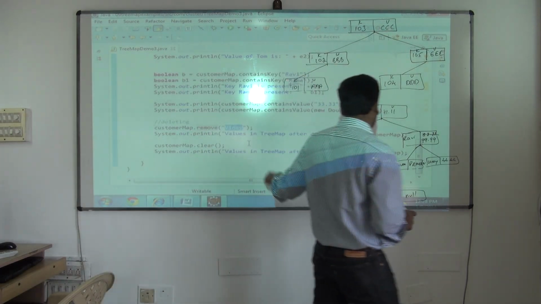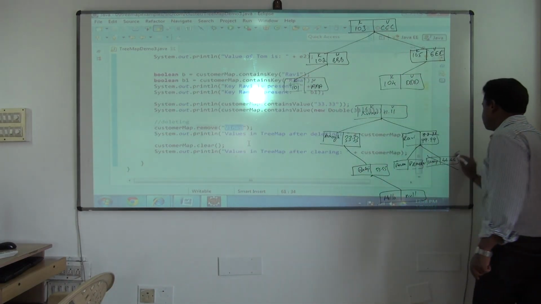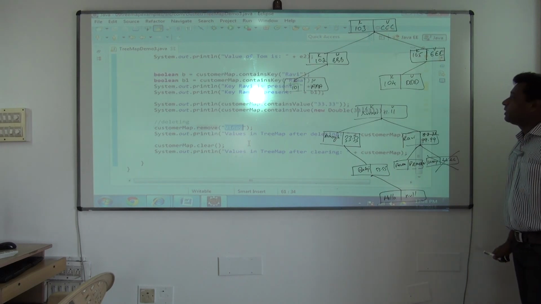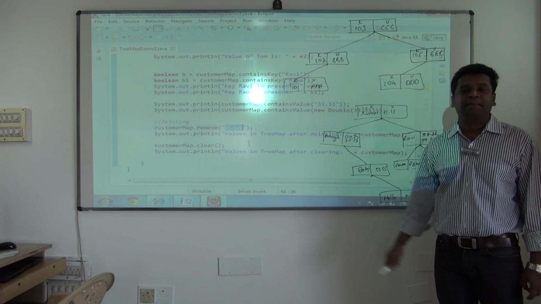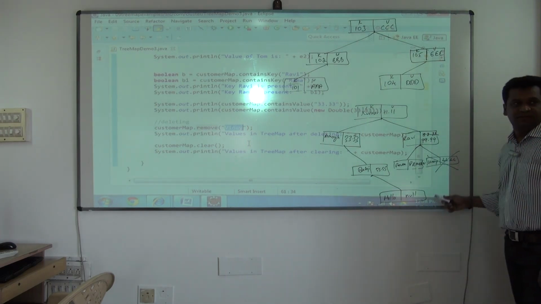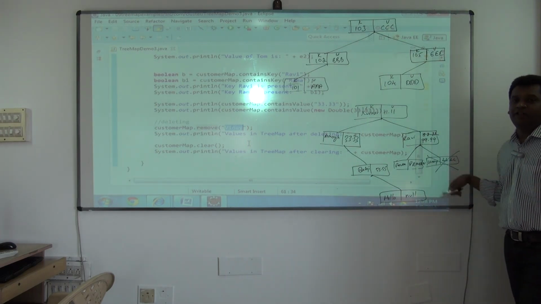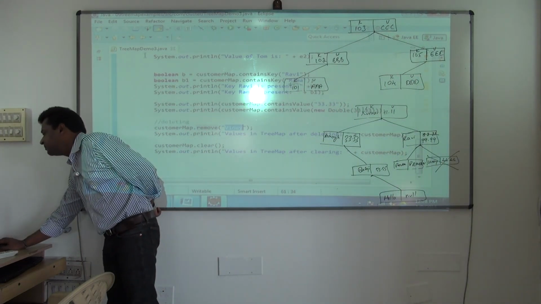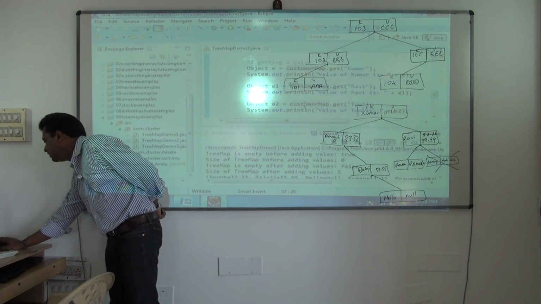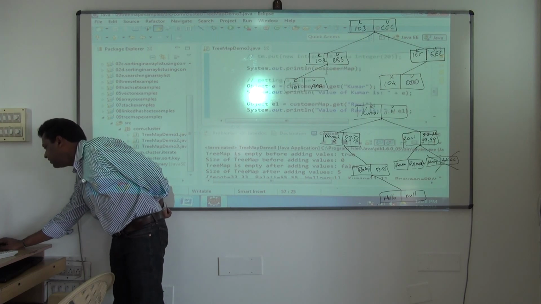Just say remove of Vinay. What gets deleted now? Vinay is deleted. Once Vinay is deleted, next what happens? You can print and see. And you can say map.clear also. Map.clear, what will happen? All the elements will be deleted. Same output you are seeing here. Nothing different. Till now we had seen till here.